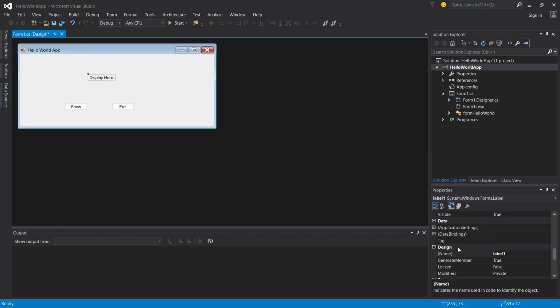So this is a label. You see it's Label1, but you want it to be what? Label display here. So lblDisplayHere. There are no spaces between the words. Then you come to the Show. Show is a button, so I'm just going to use the shortcut btnShow. Now the next button is what? Exit. So it's going to be what? Button exit. So now we have changed everything.